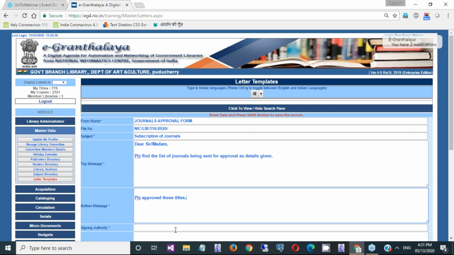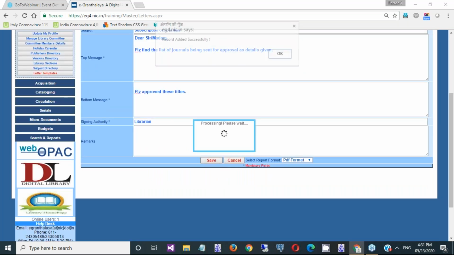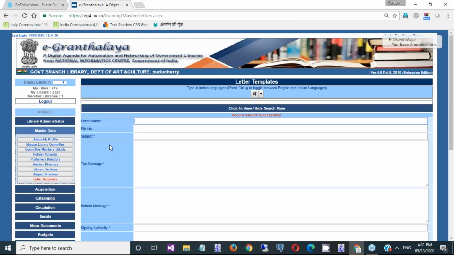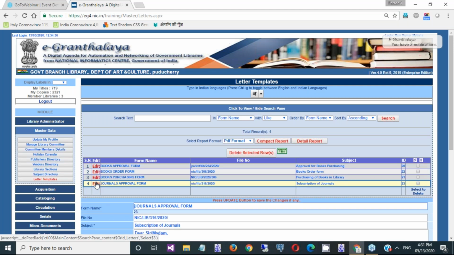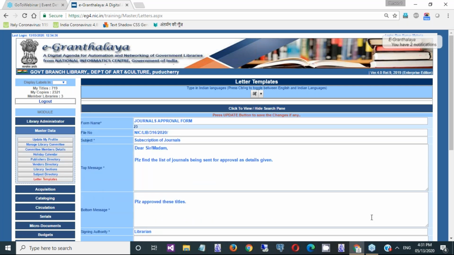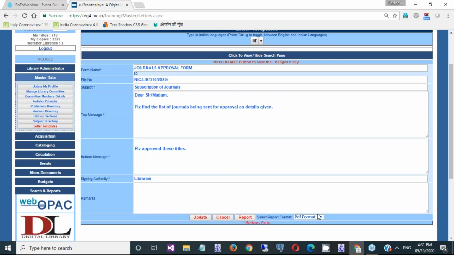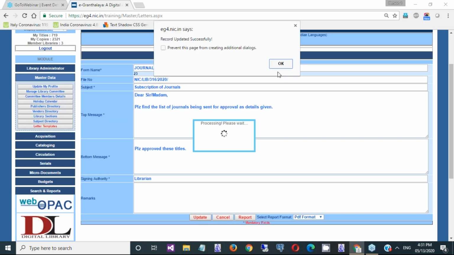Okay. Then signing authority, who will send this approval form? Generally the librarian will send. You can put your name or your designation, and the list will be interpolated automatically between the top message and bottom message whenever you generate the approval list. Save it. Now we have created one form for journals. You can see all the forms created by you. You can make any changes, any modification anytime. If you wish, you can change the language, whatever, and then update it anytime.